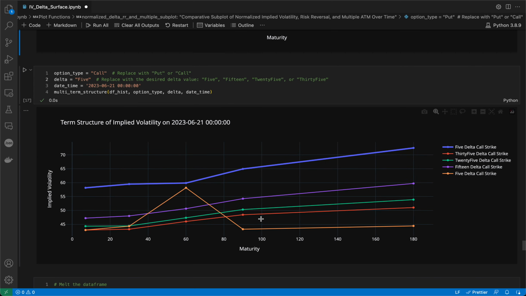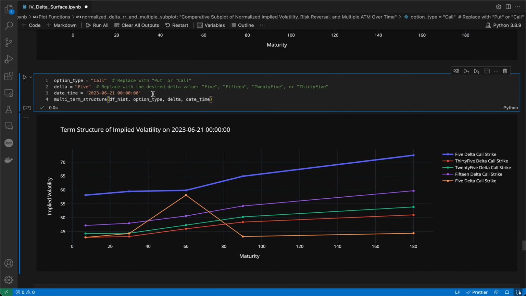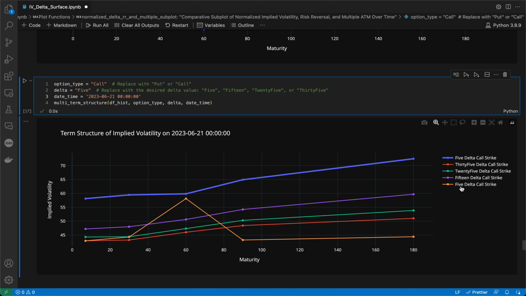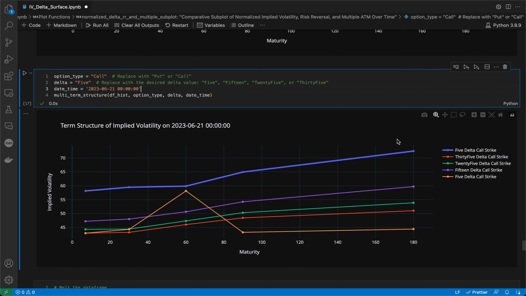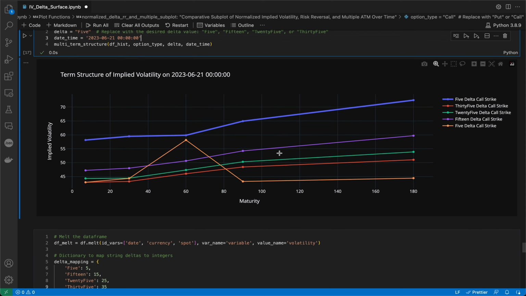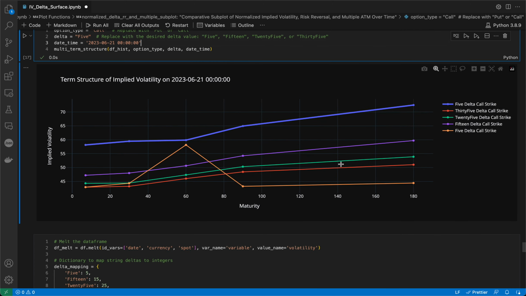prediction. Now, in addition to that, we also have the term structure for individual deltas for specific option types here. Same as before, but the only difference is it plots all of the different deltas instead of just one, so you can get a more direct comparison. And that's the only difference here.